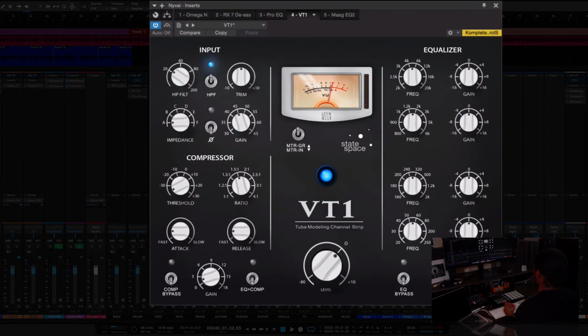For this, we're gonna crank the threshold down. We're gonna turn the ratio all the way up because what I want to do is get this compressor to define the lines between the attack transient and the sustain body, okay? So ignore the release. We're gonna focus on attack first.